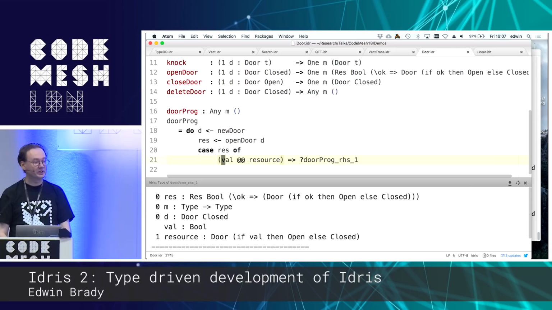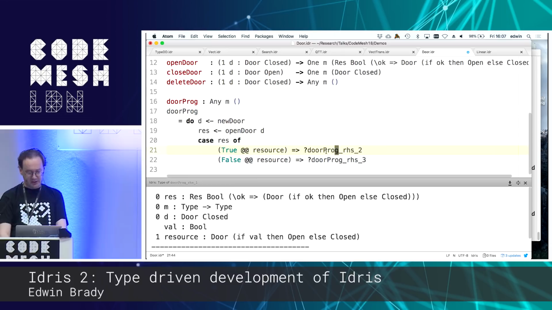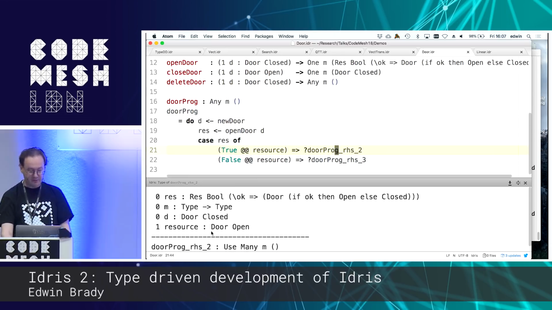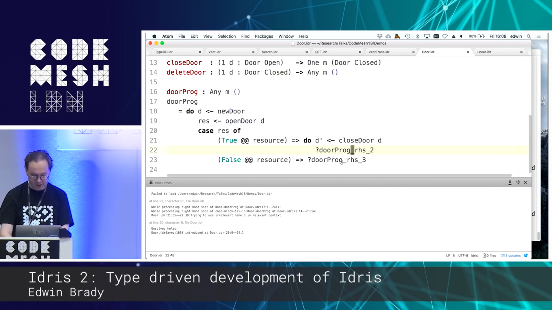So I guess what I could do for that is pattern match on val, because if I look at the types here, val is the thing that's blocking me from making any progress, so I'll split on it. So now in the case that opening succeeded, I have an open door. In the case that opening failed, I have a closed door. So I guess what we'll do is, I'll call it D prime, I'll close that door, and we'll see what we have. So we have an error.